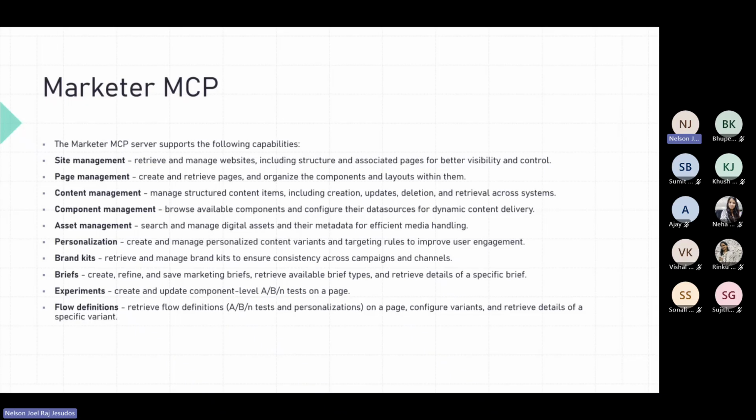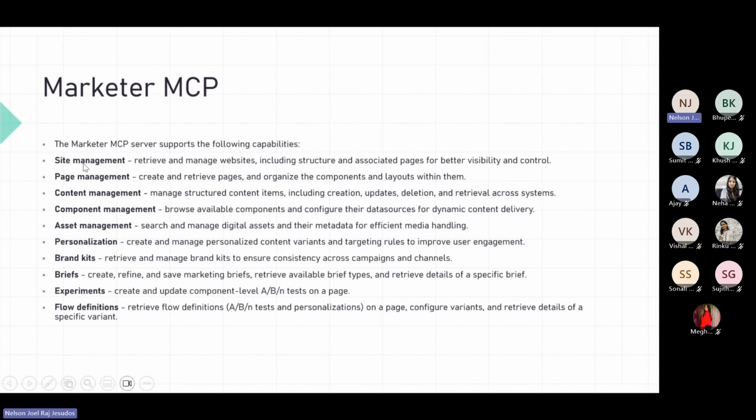These are all the functionalities which we can handle through Sitecore Marketer MCP, like site management, page content, which will create and retrieve pages, and content, which is basically modifying, updating, deleting. So all these operations we can do.